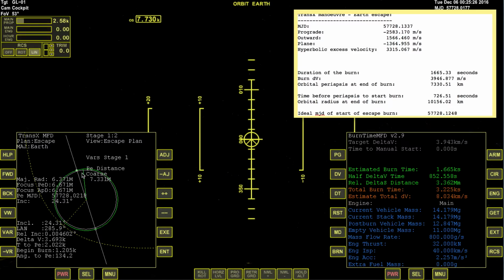We are in the right orbit. We have set the PE distance to the right value to match that of the Python escape burn plan. We are oriented in the prograde direction and fixed there using Pursuit MFD, and we played around with Burn Time MFD to make sure that the burn time that we're going to run the engines for is exactly 1,665 seconds, notwithstanding the fact that the delta V doesn't quite match. We don't require it to match because Burn Time MFD's calculation is a little bit off. I don't know why, but it is. So long as the estimated burn time matches, we're good to go.